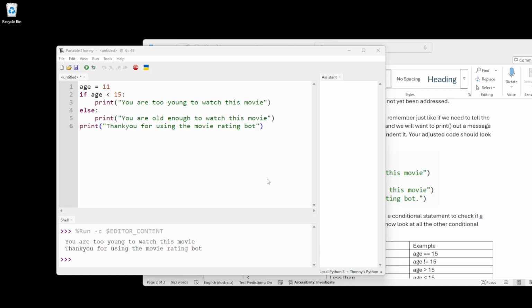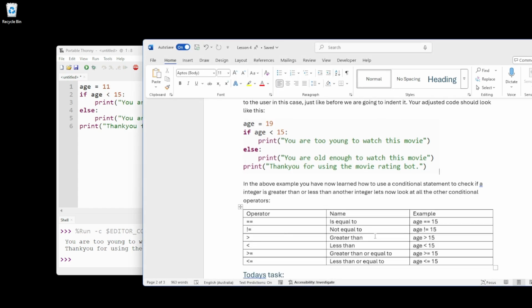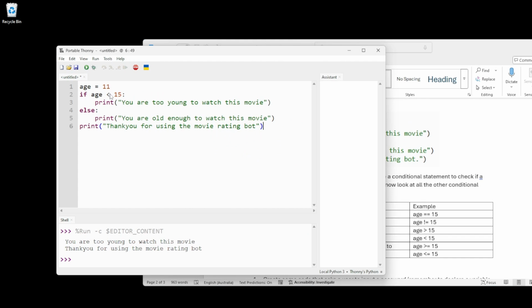Now, there's one last thing I just want to quickly go through before you move on to the task and the challenge task. And that is the data type. So we are working with an integer here. So it's really important that our data types when making comparisons are the same. Because, just like with a mathematical operator, you can't compare the word 11 to the number 15.